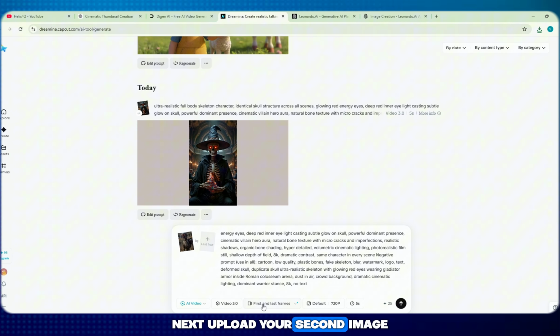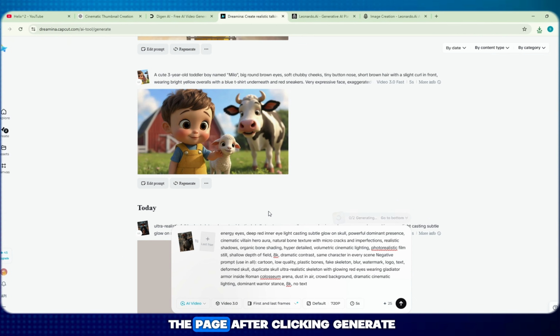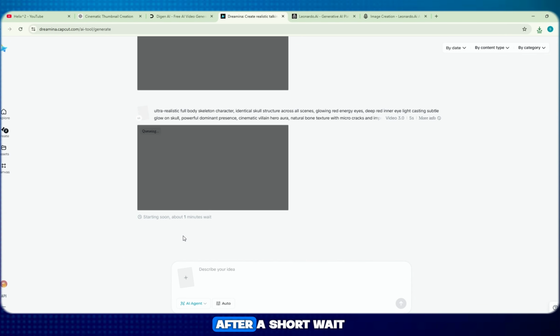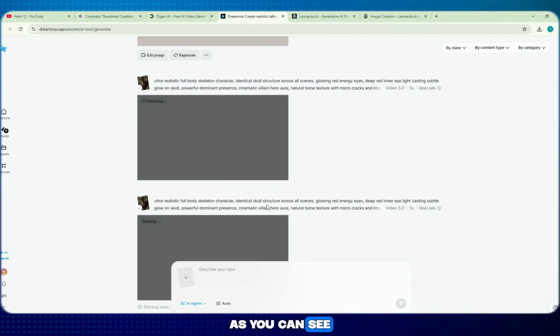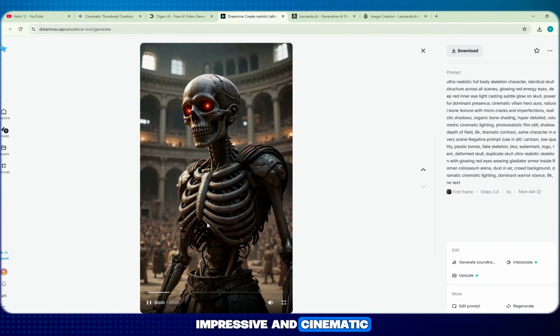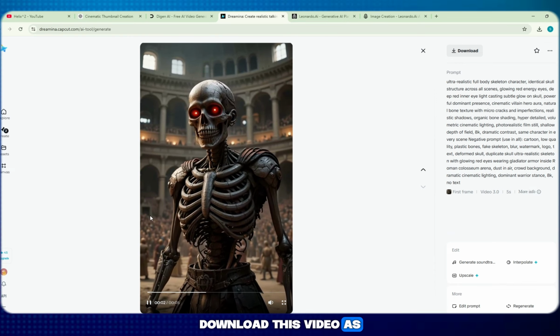Next, upload your second image. Paste the corresponding prompt again and click on Generate. Sometimes the progress doesn't show clearly, so you can refresh the page after clicking Generate. After a short wait, your second video will also be ready. As you can see, the result looks very impressive and cinematic. Download this video as well.